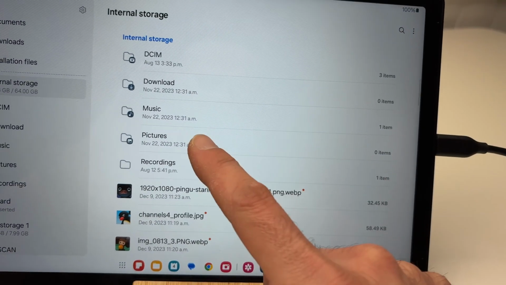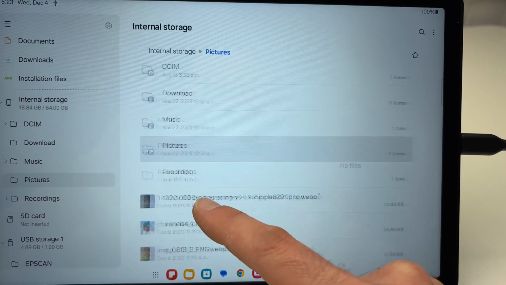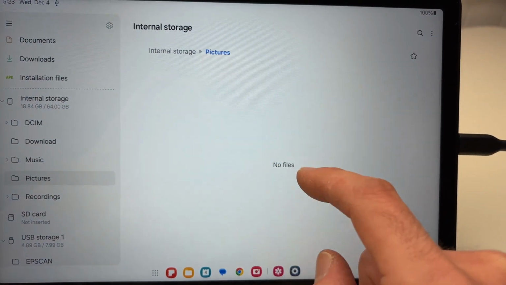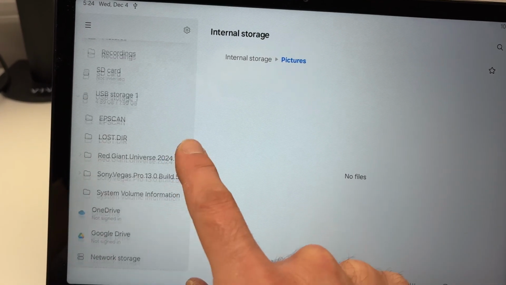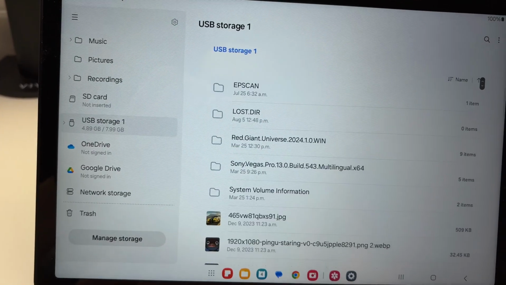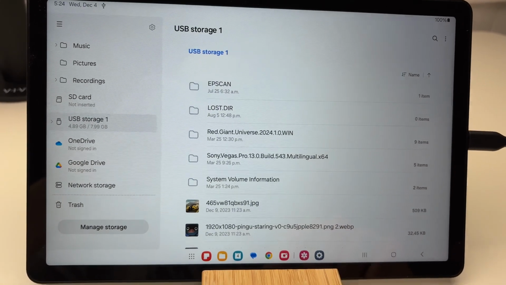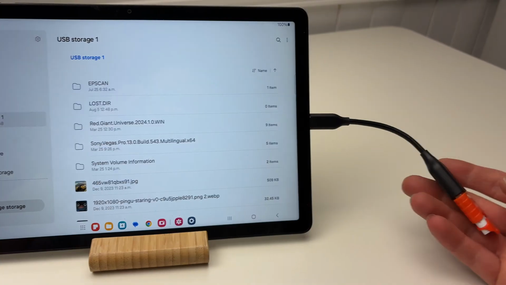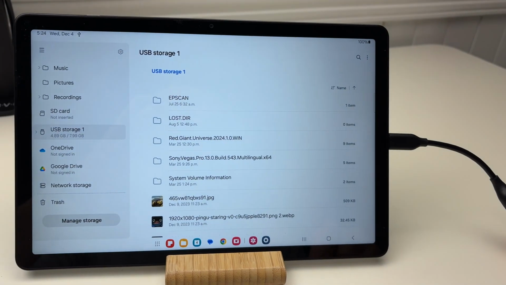And you can do the contrary. I don't have any pictures really on this tablet, but if you had pictures, you can go in pictures, see them here, select those, then press copy and go in your USB drive and paste them wherever you want. It's very easy to transfer files between your USB drive and your Samsung tablet.